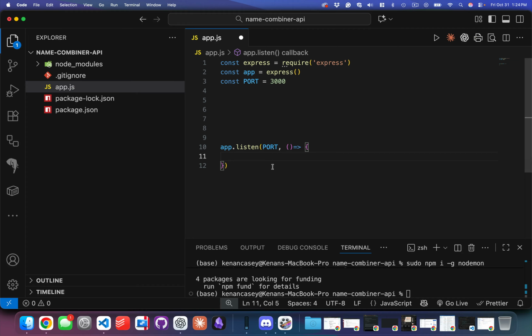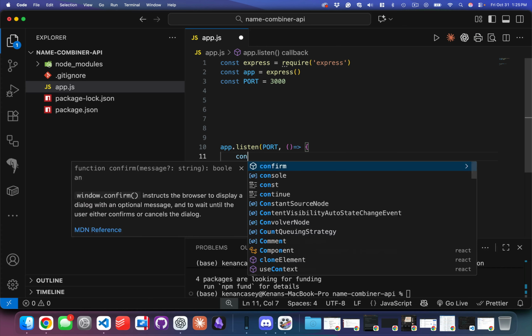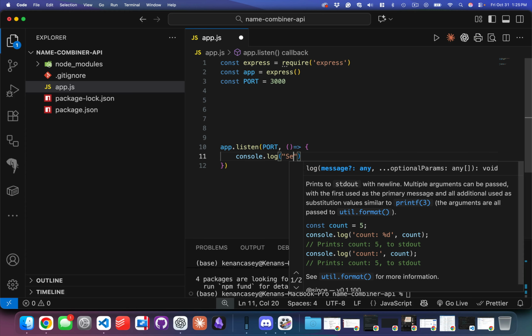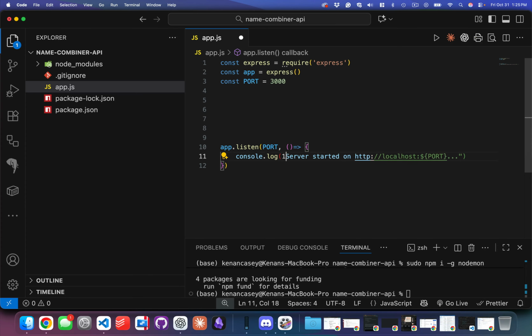So this is not an endpoint. It just means this is running. On the whole, this is the last time I'm typing this. I'm copy pasting this from here on out. I'm going to console.log server started on http colon, I'm not doing S, I guess, localhost colon and then port number, which means I need these to be backticks.